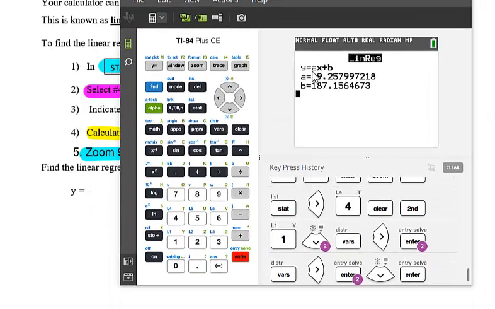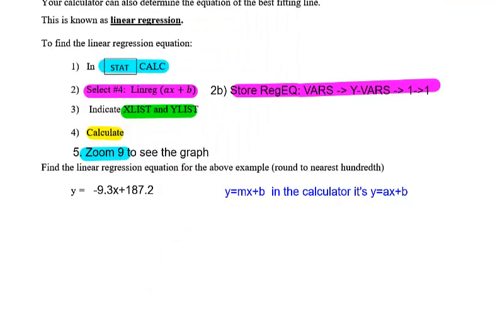Now we know the equation is y equals mx plus b. This one is just ax plus b for no reason. It's not important really. You just need to know that a is your slope. So this a is going to be, let's round to the nearest tenth, negative 9.3, and then plus b is going to be 187.2. Alrighty, so there is our equation for that line of best fit. So it's no longer just made up and you just drew it on the graph. This is the actual specific line of best fit.